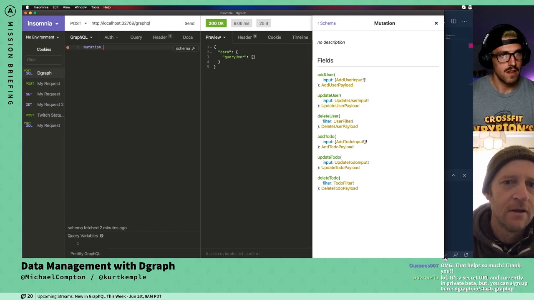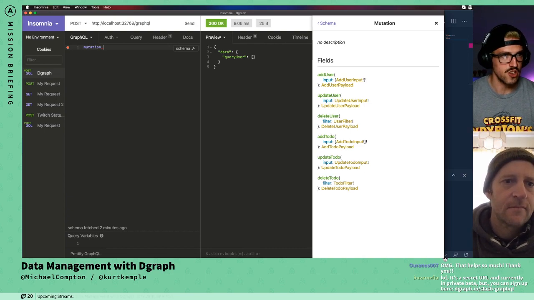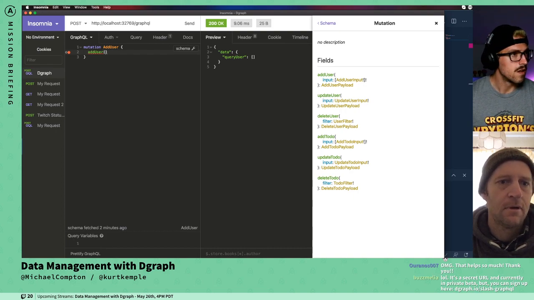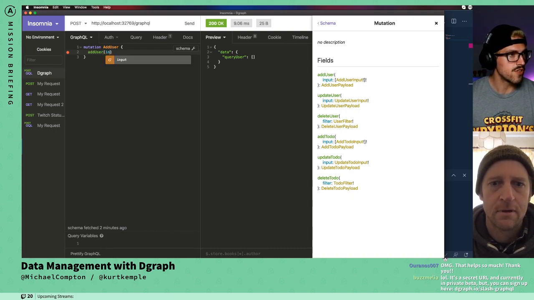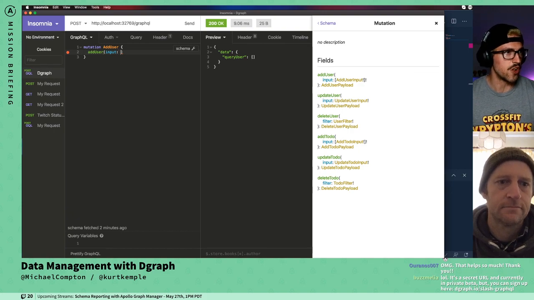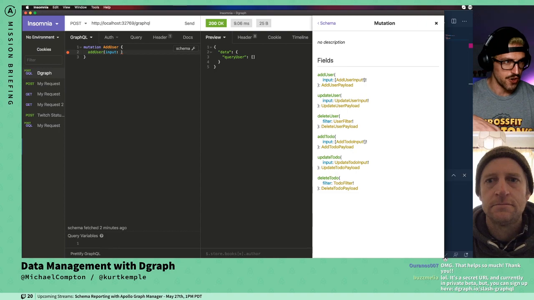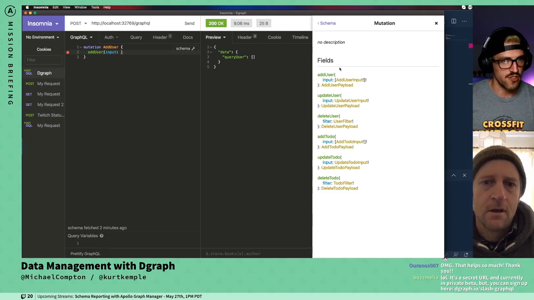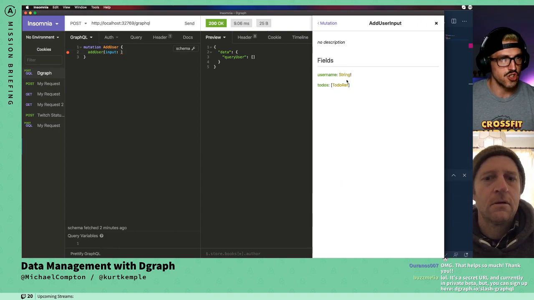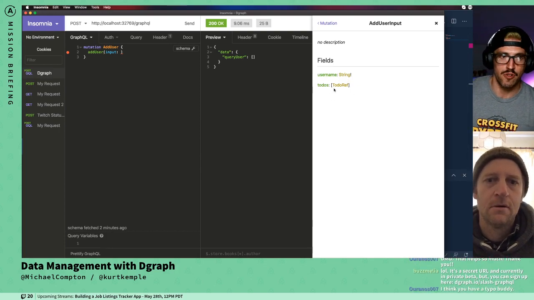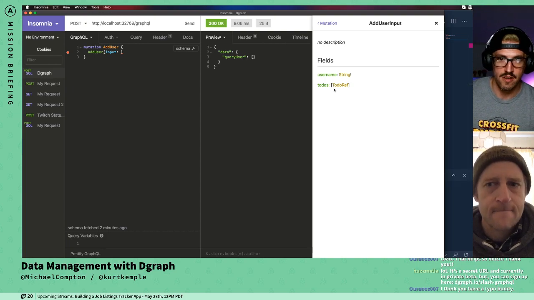Yeah, so we could say mutation, add user. Okay, cool. So it defaults to an input. I'm noticing I see input other than filter, which would be for the delete. Oh, cool. So it can even be, wow, we could even add references to the to-dos here.